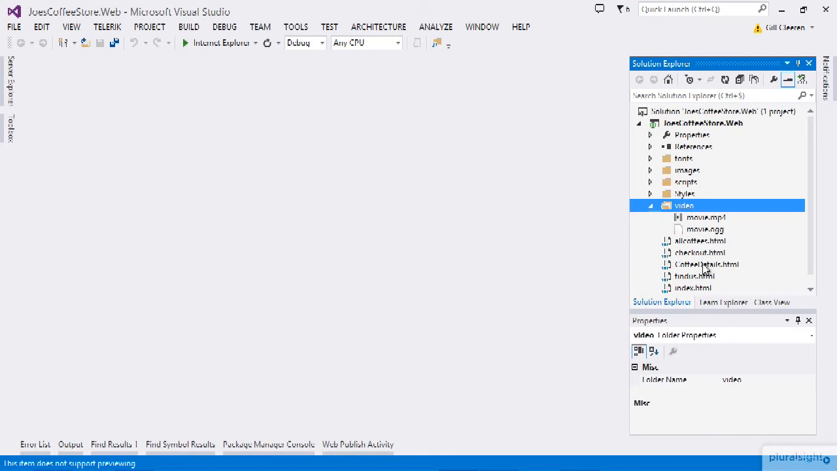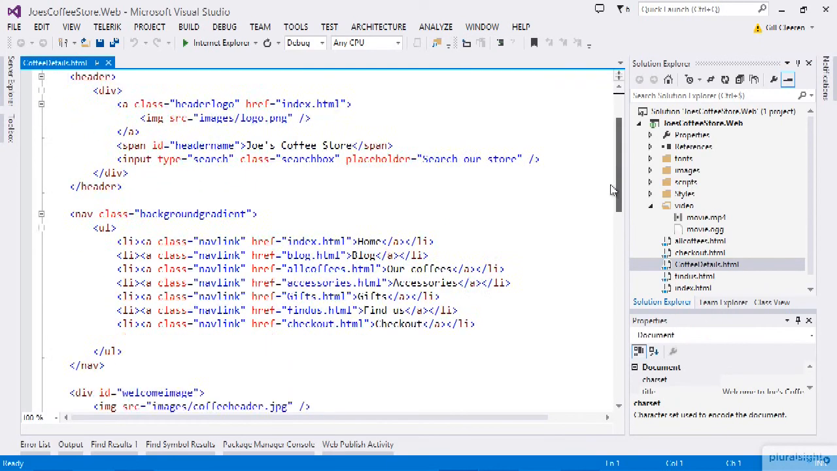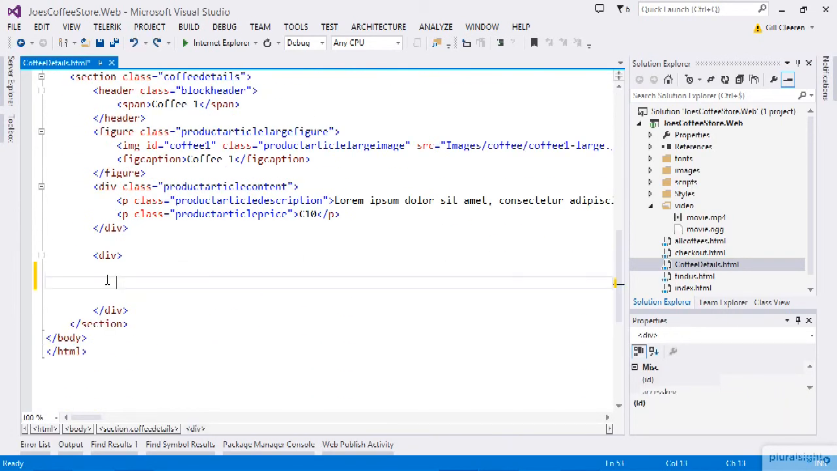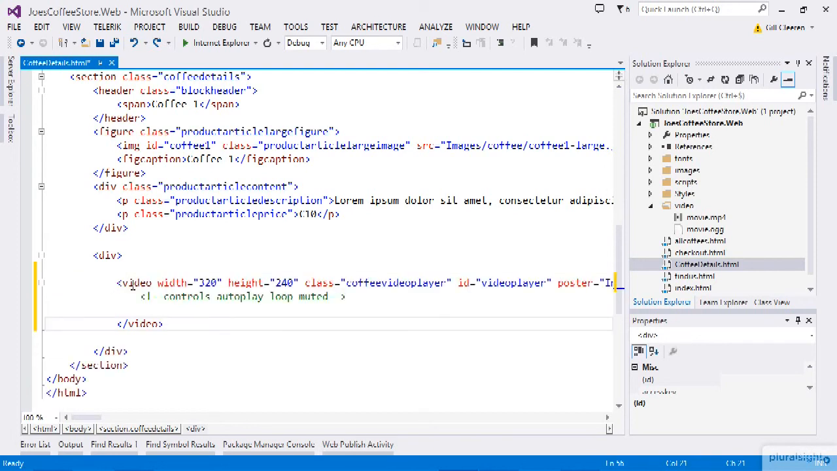Let's go to the coffee details page. I will add my video player, and of course I'll be using the new video tag. I've specified a width and a height.